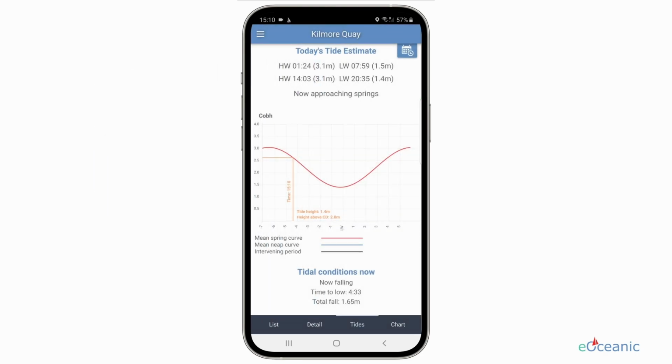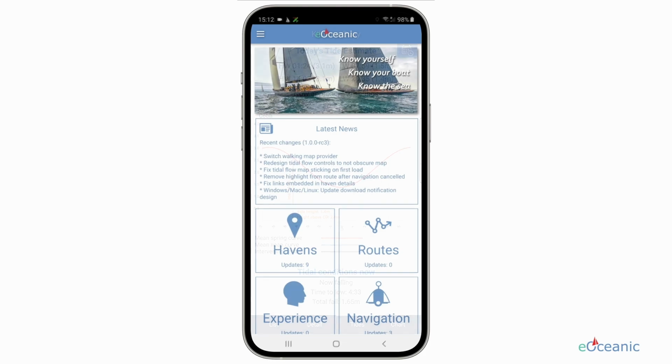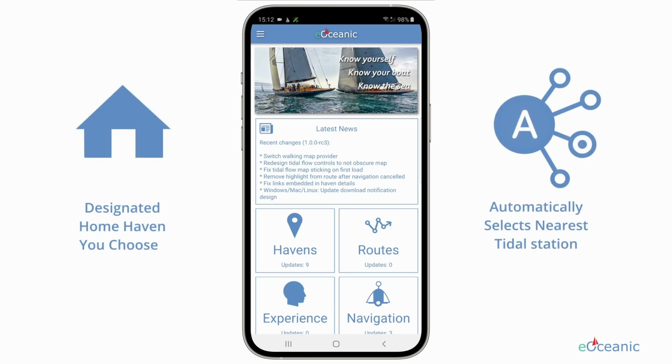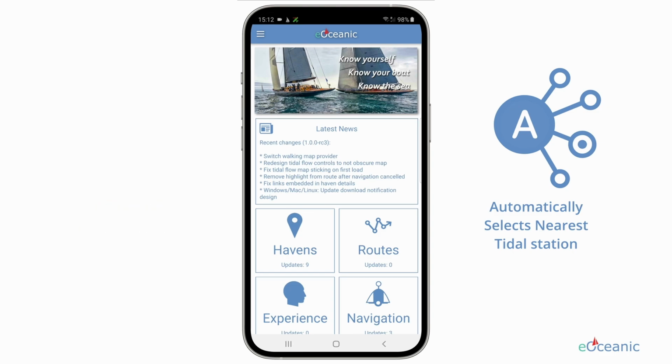But before we look at this, let's show you how you can set the summary tidal information to display the location you want to see. The tidal location for these quick access tides can be designated to be a selected home haven or be automatically detected based on your location. With automatic, the application dynamically displays the nearest available tidal station to you at all times. This would be the normal setting you would use when you're out and about on your vessel.